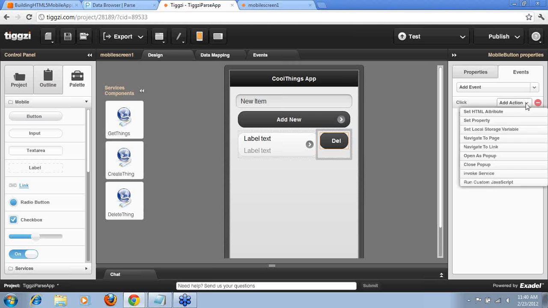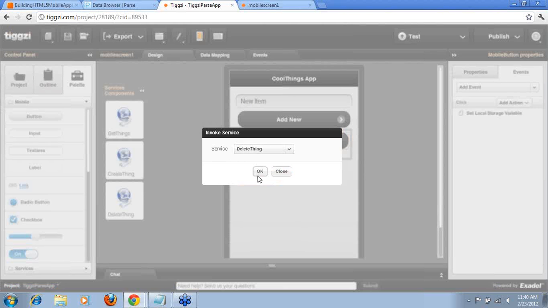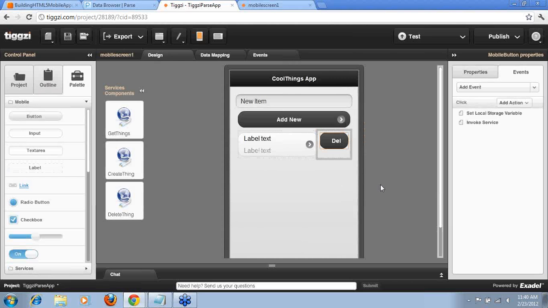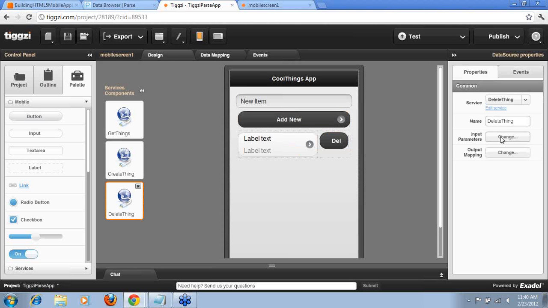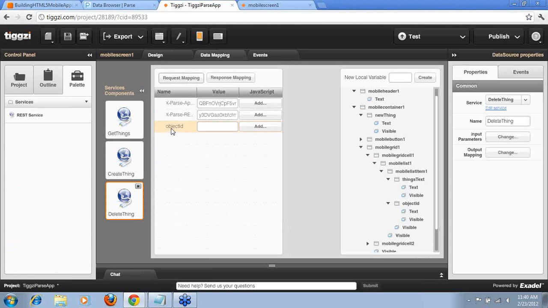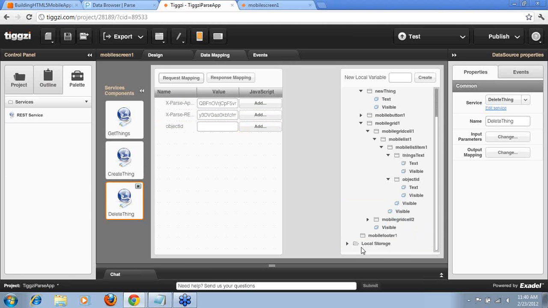And next, I want to invoke the service, which is delete thing. We're not done yet, because we need to create the mapping. So let's select the service instance, properties, and then right here you can see this is the service input. This is the object ID. If I scroll down, there is local storage. I just drag and drop it, create the connection like this.